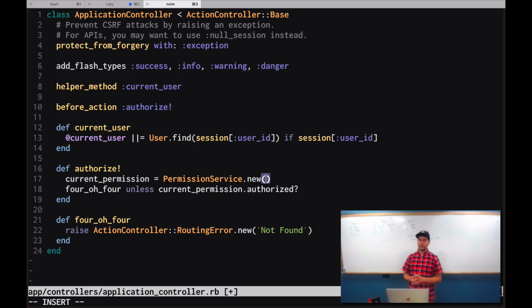And I'm going to need to initialize this with the controller and the action we discussed, but we're also going to need the user, right? So we're going to need to figure out who is the user in relation to all these other pieces. So I'm going to send in current user, and then I'll send in params controller and params action.